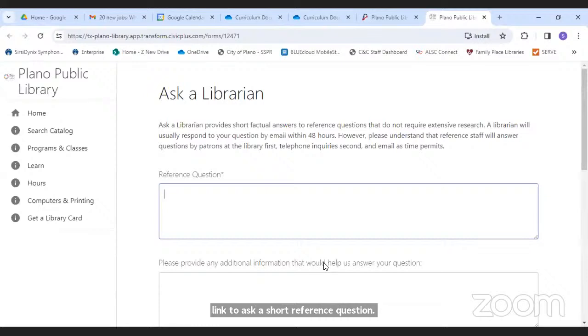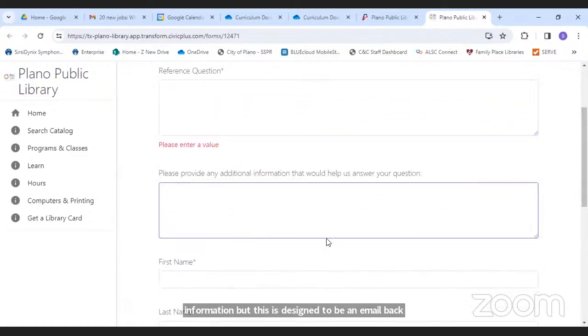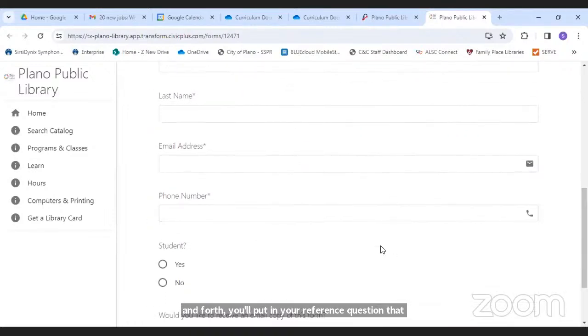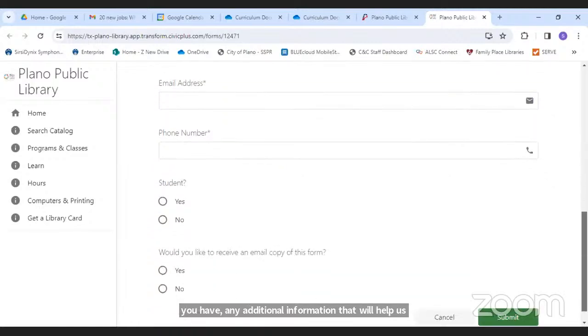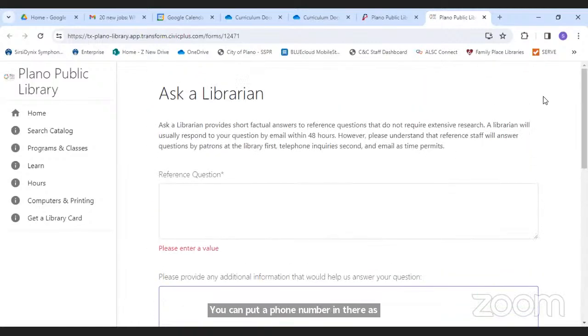Ask a Librarian form. And what you do, and it is going to be that email response. You could put in there and say, can you give me a call for more information? But this is designed to be an email back and forth. You'll put in your reference question that you have, any additional information that will help us answer that question, and then your name and contact information. You can put a phone number in there as well so that we can get back in touch with you.